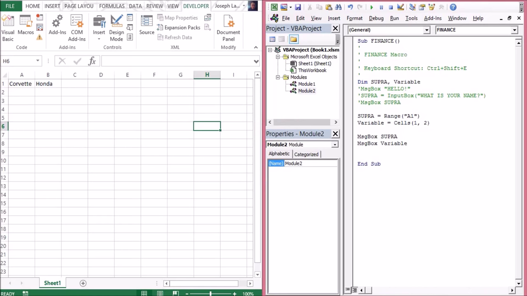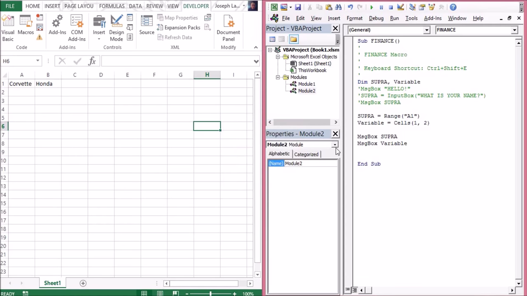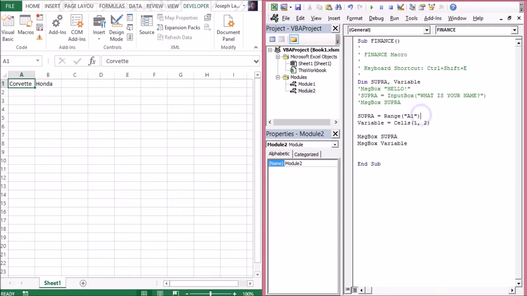Now, it's all good that I can reference A1, but it's kind of confusing when I run a program and it comes up Corvette, Honda, what are these referencing? So I can concatenate strings. And if you remember, when it's in quotation marks, the code is going to take it at face value. It's going to say, oh, A1 is A1. If it's not in quotation marks, it's not going to message box Supra. It's going to message box whatever the variable is worth. So I can say message box, and I'll add in parentheses.